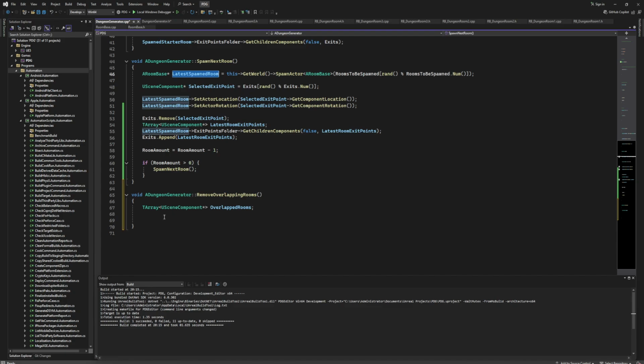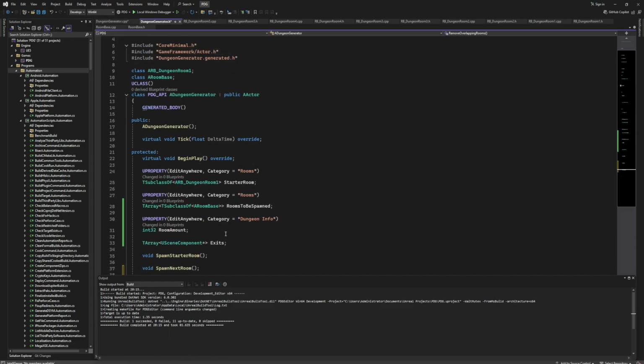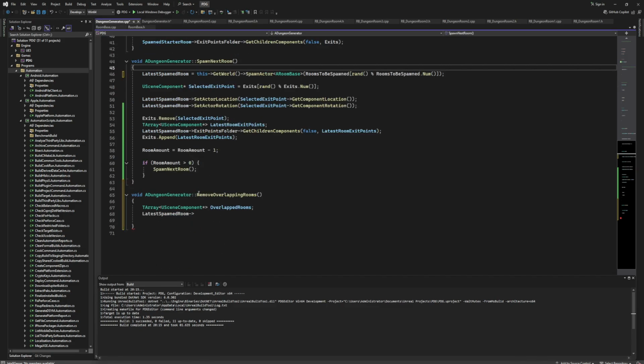We need to get this latest spawned room, but we are getting this red line right here. That means that our latest spawned room is undefined. That is because this latest spawned room is a local variable, and we need to fix that. So we need to declare that variable inside our .header file. We are going to do that here below protected. We are just going to do something like this, and the red line will disappear.